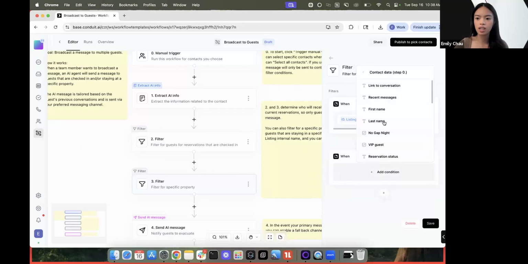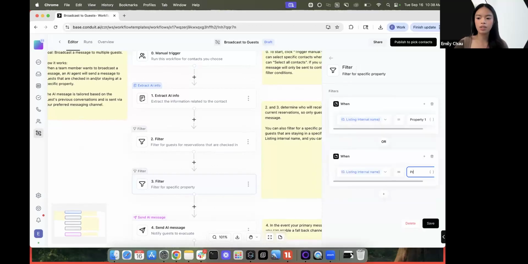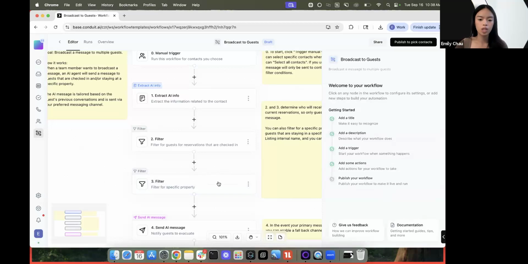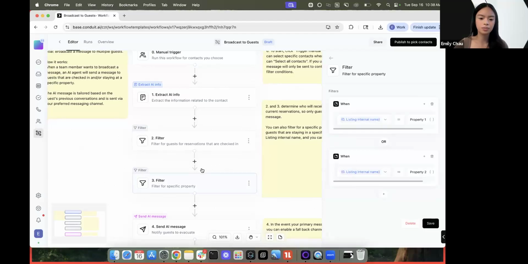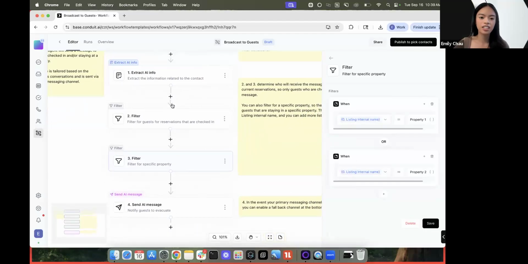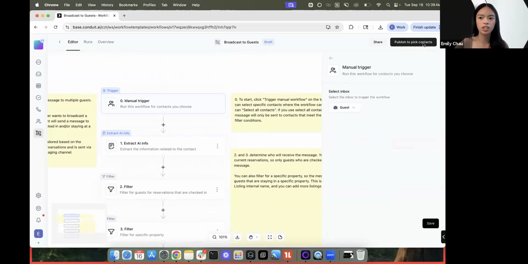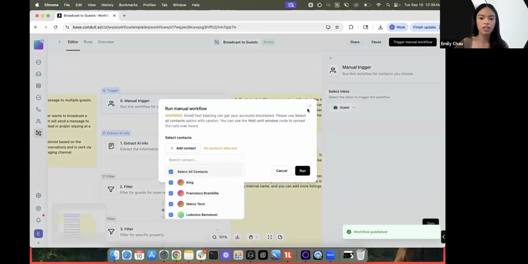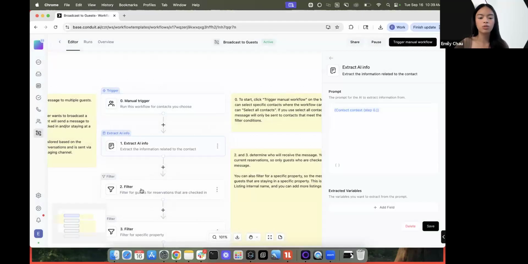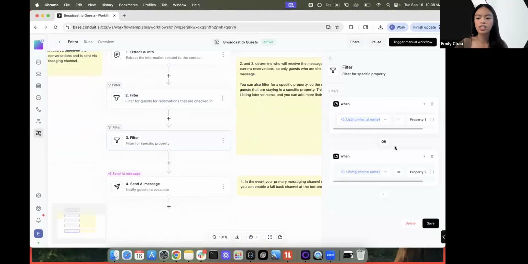So I would just do "or when listing internal name" and have that be for property two. And this allows you to actually control specifically which properties this message is being sent to. Finally, this also relates to when I did this manual trigger. Even though I selected all of my contacts, this filter is going to remove the people who haven't checked in, and the people who aren't staying at property one or property two.